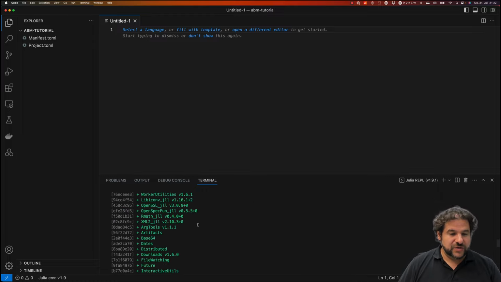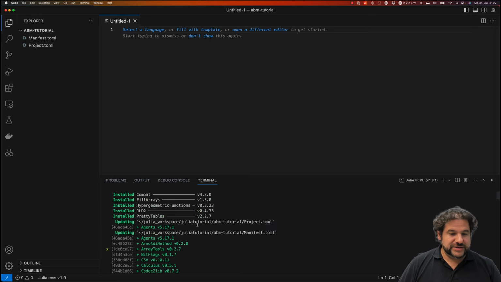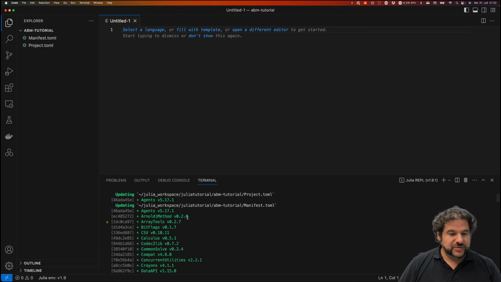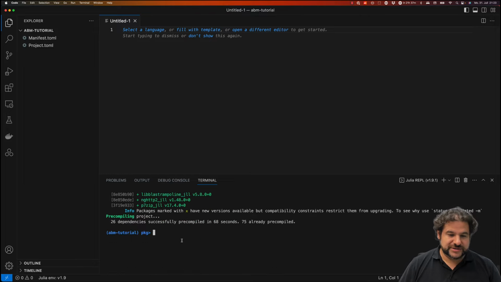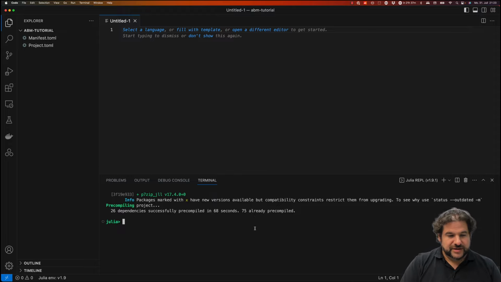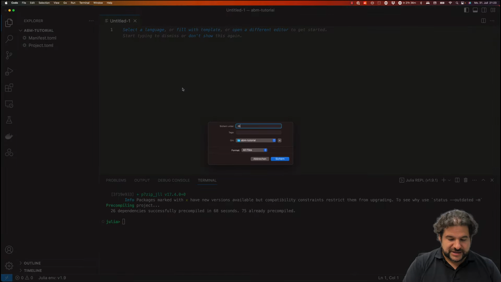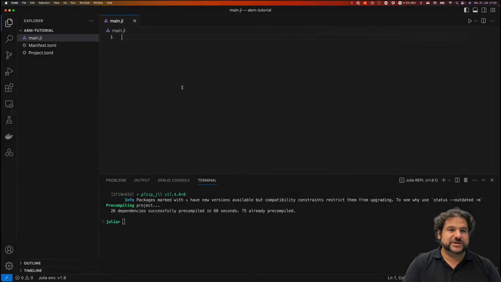We can quickly go up in our history and see what happened. In theory, some packages like ArrayTools and QuickHeaps could have a newer version, but there are dependencies that prevent it from going higher. But that's so much for installing dependencies at the moment. So what we'll do now is create a main.jl file. Let's save this as main.jl, which is our core program that we will want to use.